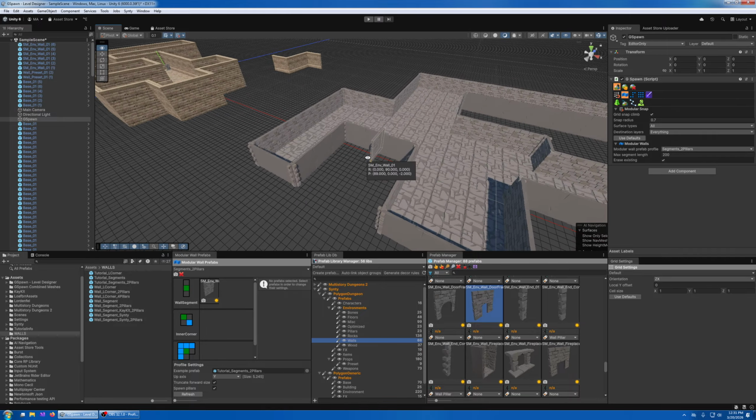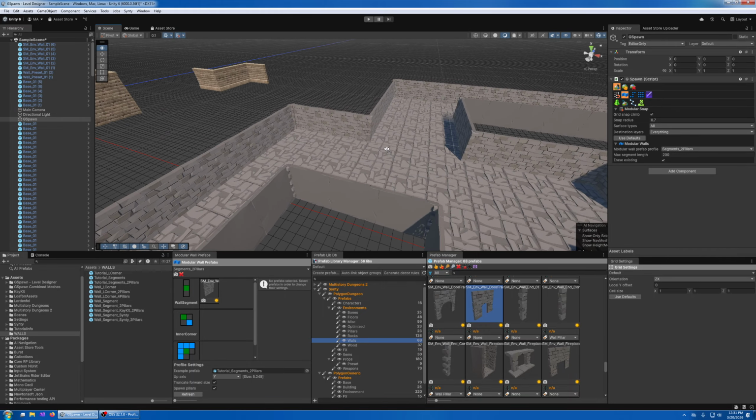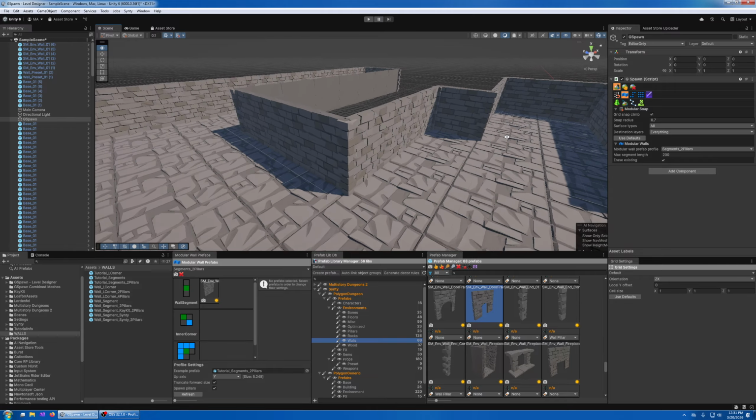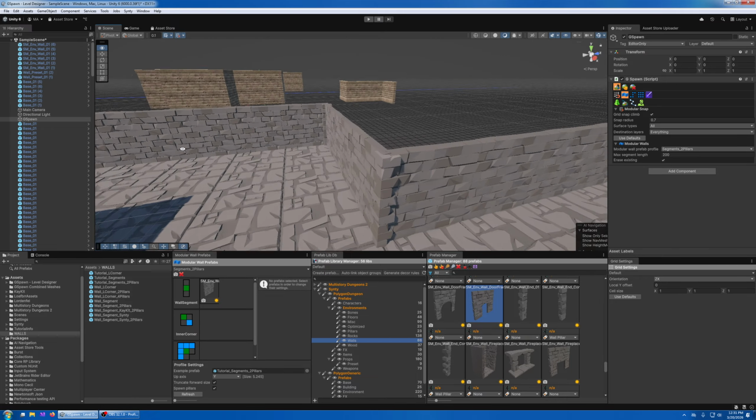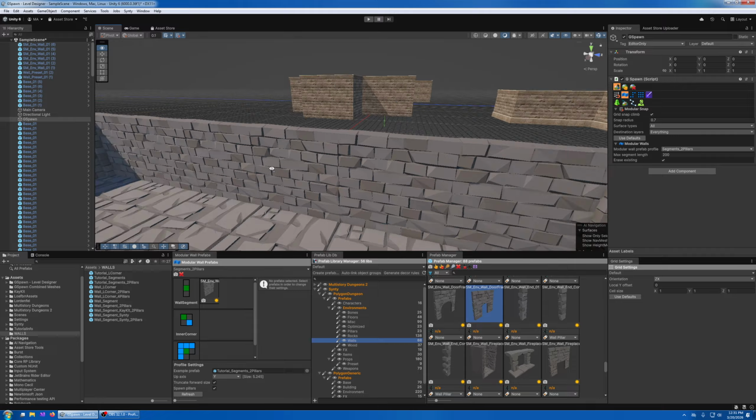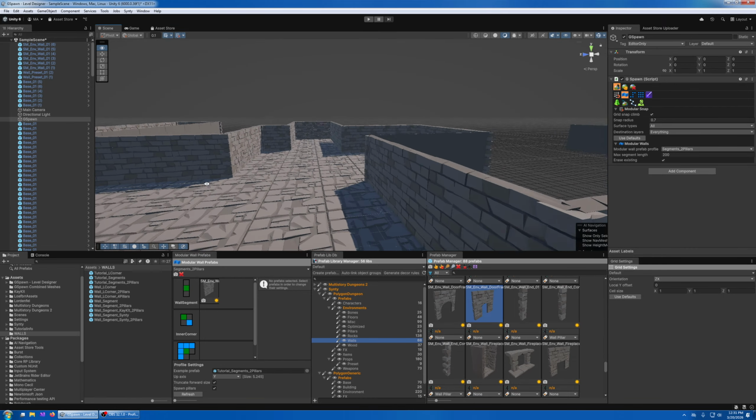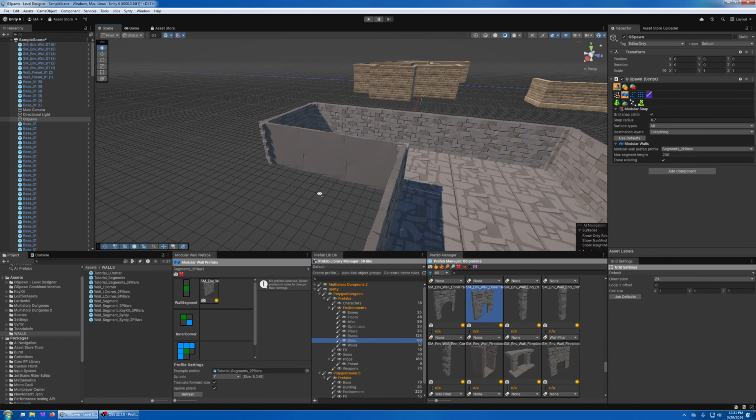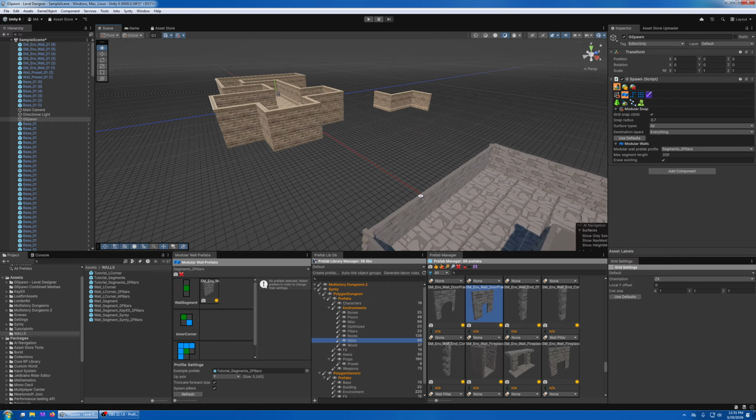Shift left click, and there you go. Now we have the pillars. You can see the outer corner pillar, the inner corner one, and so on. Okay. Now something else that I would like to show you.